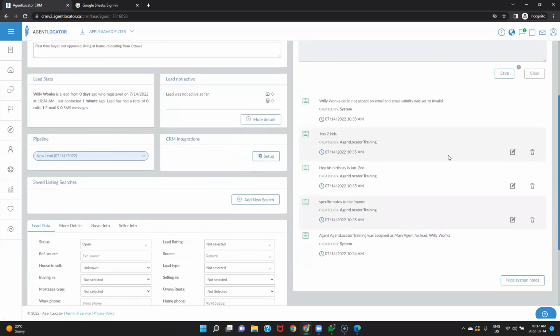And then these are the notes that were added. Here, these notes, like has 2 kids, are different ones that I had created. Notes that are comma separated in your Excel sheet will create separate notes, so it's not just one big giant note in your system. You can have them all separated if you want. And then that's the note that I created specifically at the time we were trying to import.